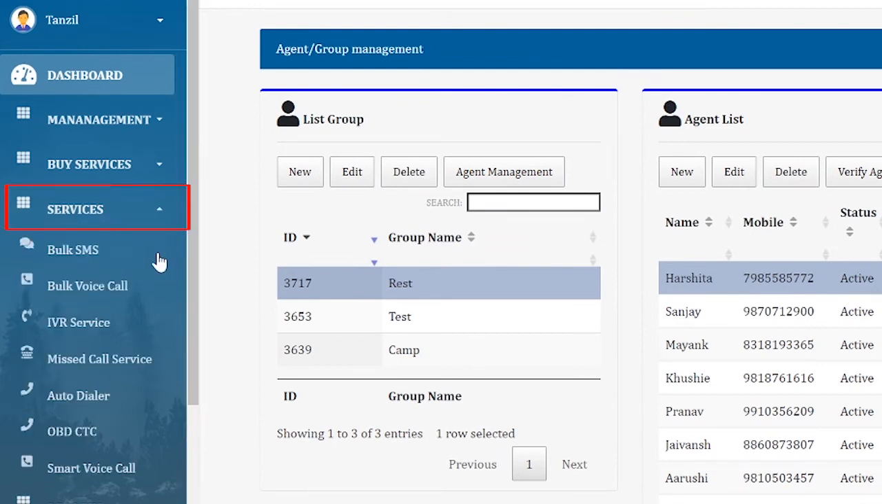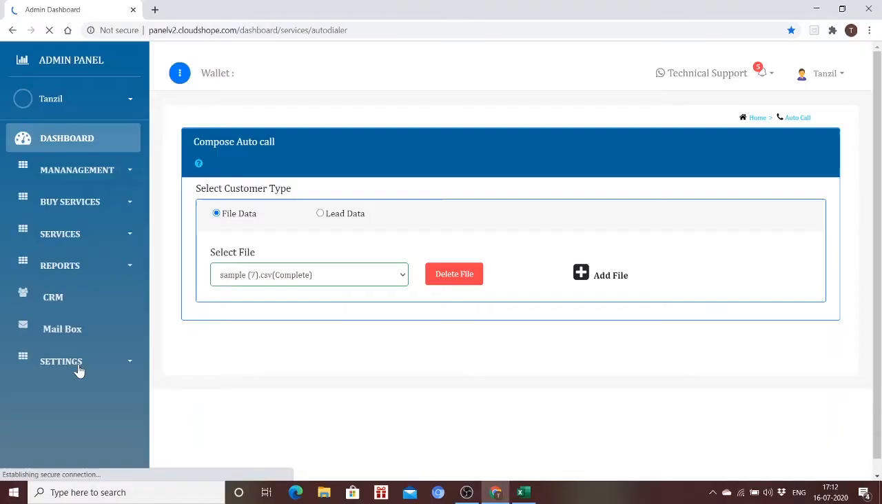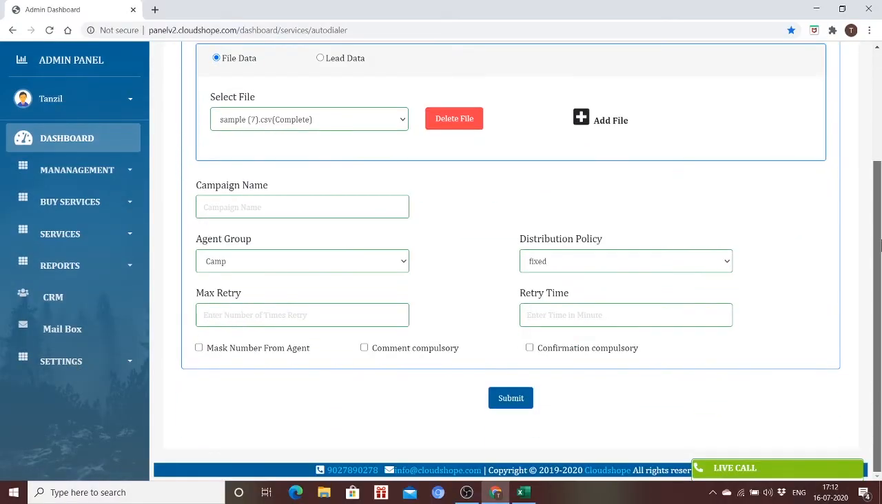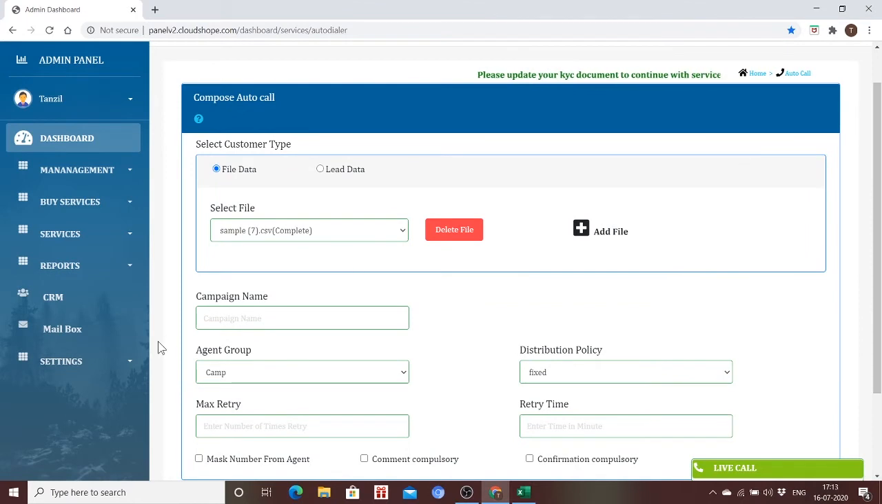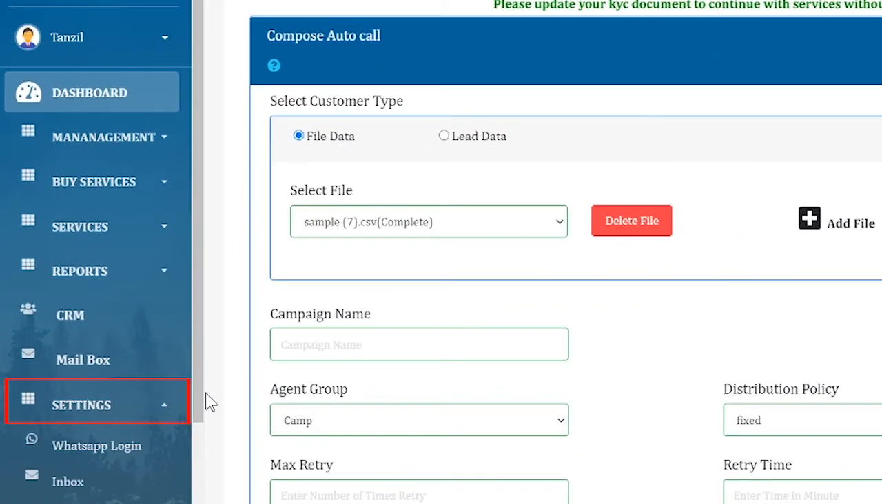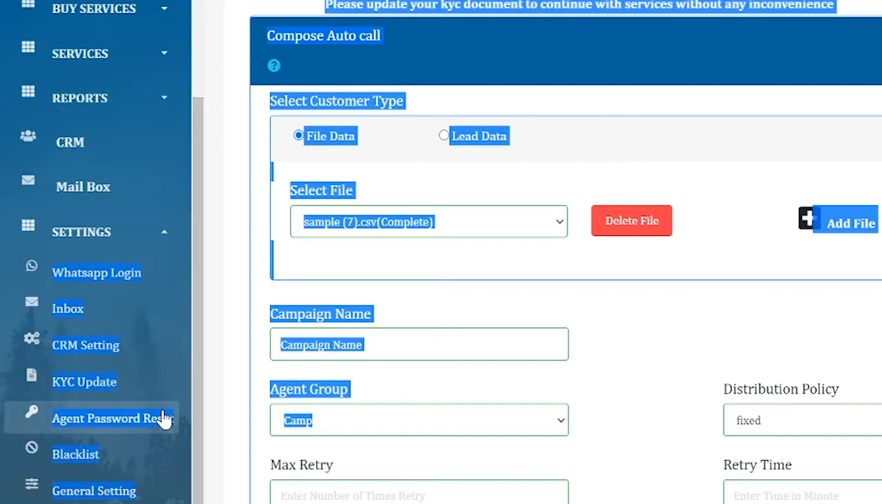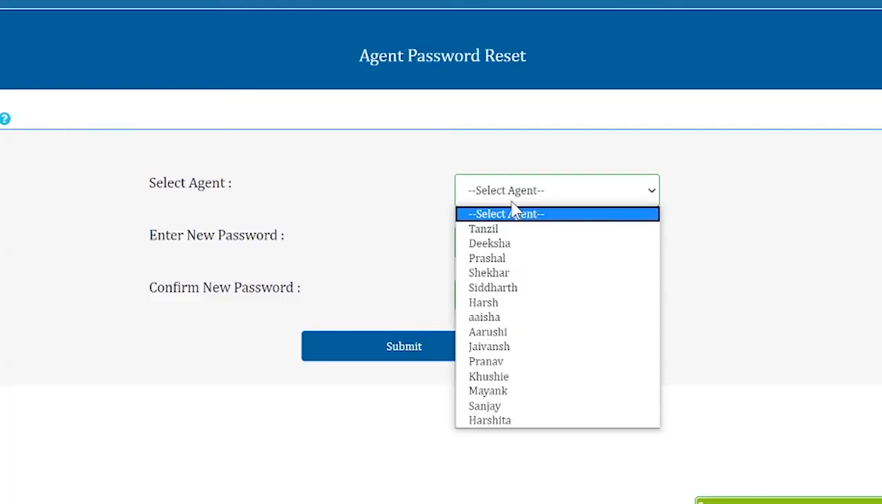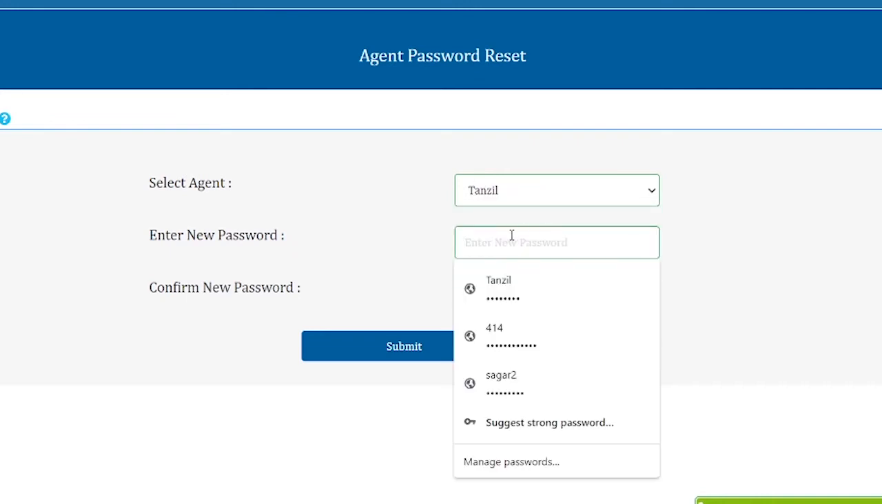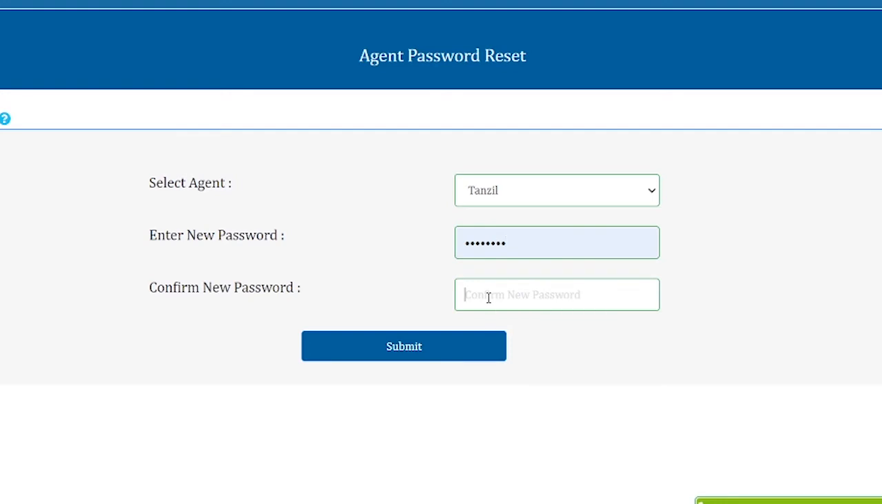Click on services option, then on AutoDialer option. Before filling up these details, you first need to set the password of the agents. Go on settings, move to agent password reset. Select the agent from the drop-down menu. Click on the password you want to. Then re-enter the password and click on submit, and the password will be assigned to your agent through which they can enter into the apps.